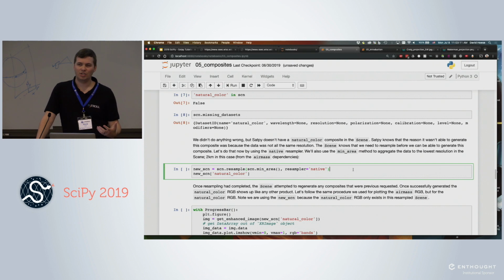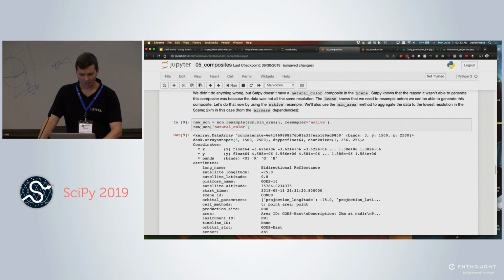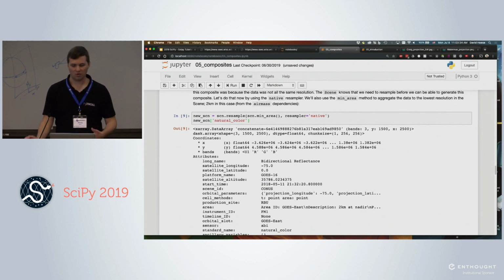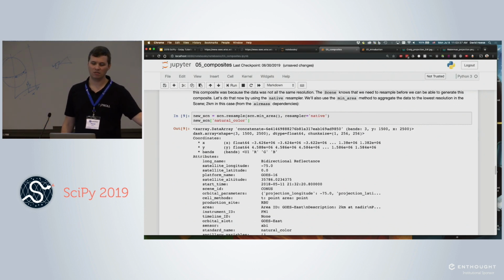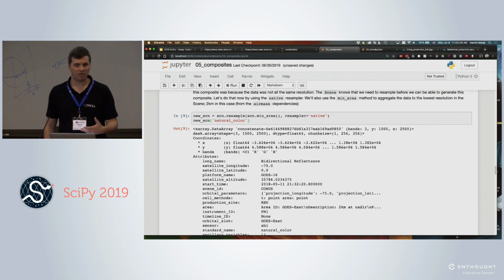And so if we wanted to generate this RGB, we'd have to resample, make things the same size. The simple way of doing that is using the native resampler. Here, instead of using the default of the maximum resolution area, we're going to use this min area, and we're going to call resample, and then we will see what natural color gives us. So now we actually have our data array. So we asked for natural color, we were warned it can't be generated, we checked the properties, it said yeah, it wasn't generated, it's not in the scene yet.